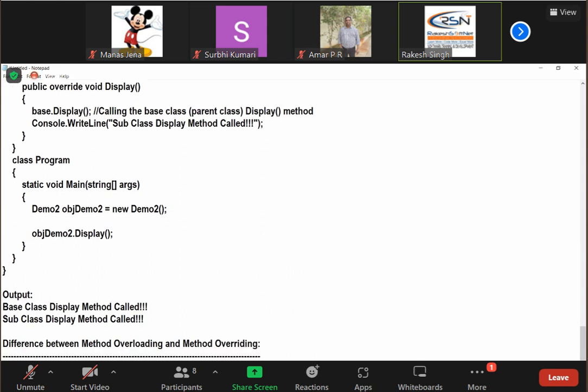Point number one about method overloading: it is an approach to define more than one method with the same name but with a different signature. Why do we call it compile time polymorphism? Because method overloading is resolved at compilation time only. Got my point? Yes, sir. It checks whether this overload matches the definition or not. So it is an approach of defining multiple methods with the same name but with a different signature.